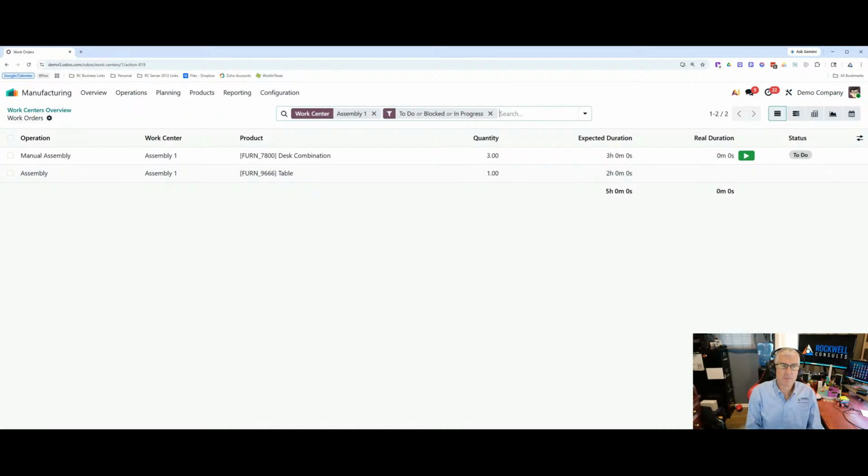So hopefully this is going to be helpful for you in understanding a little more about the manufacturing aspect of Odoo. I'm not getting too deep into this, but at the same time, I've already been working on this for half an hour, which is actually really interesting.